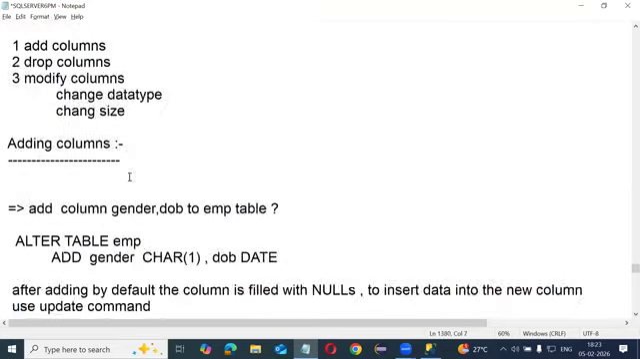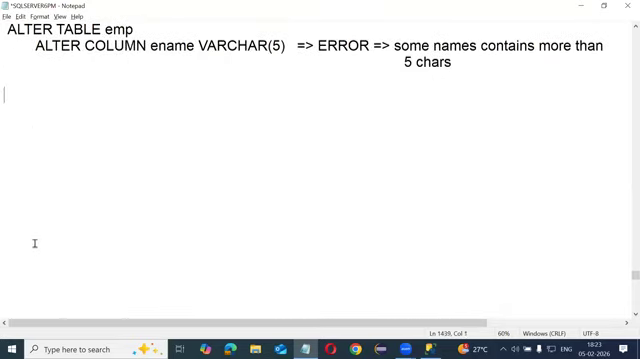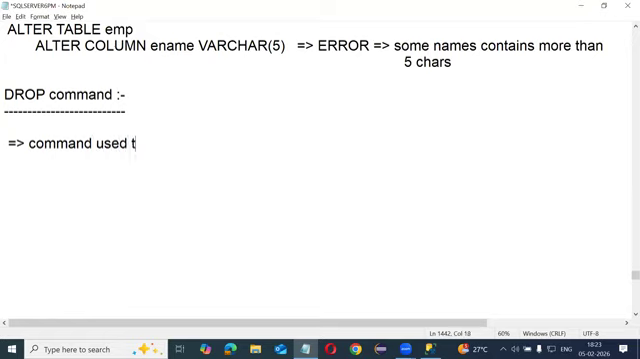Drop. What is drop? The drop command is used to drop a table from the database. Dropping the table, the complete table. If you want to drop the complete table, then the command is drop.